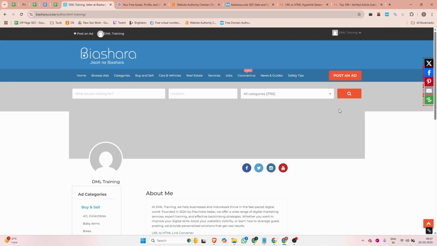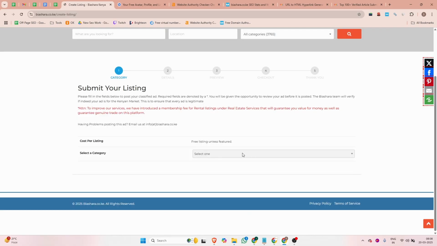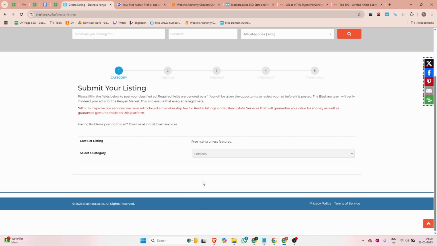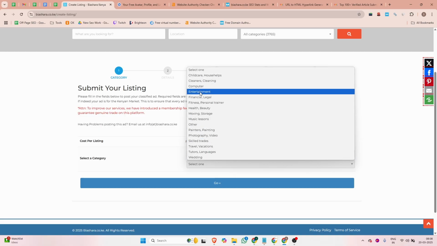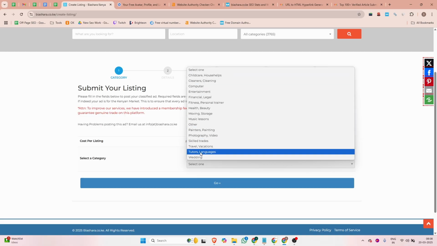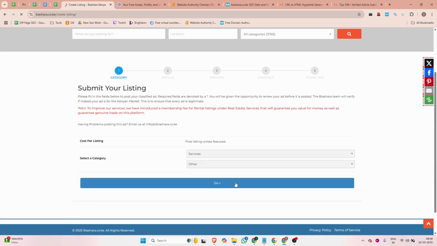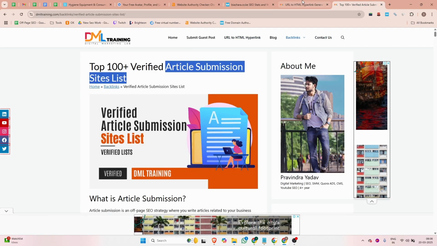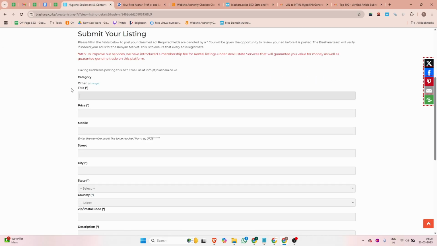And now how you can create your classified ads backlink. You can click on post an ad. First we need to select a category, so you can select your category. We are providing services. Then select your subcategory, then click on the go button. There you can put your title.